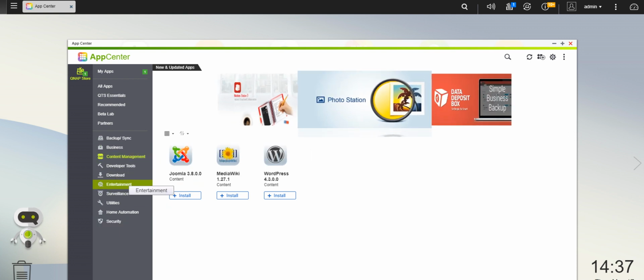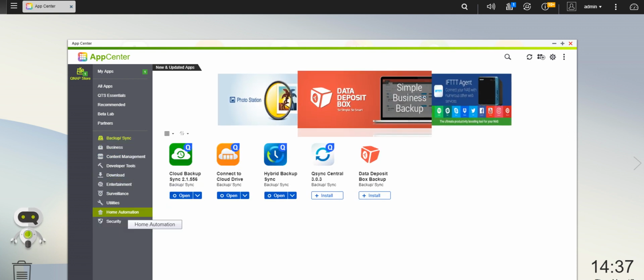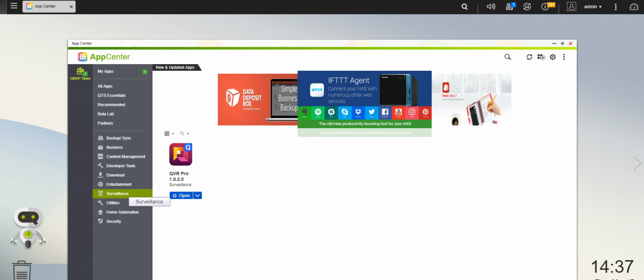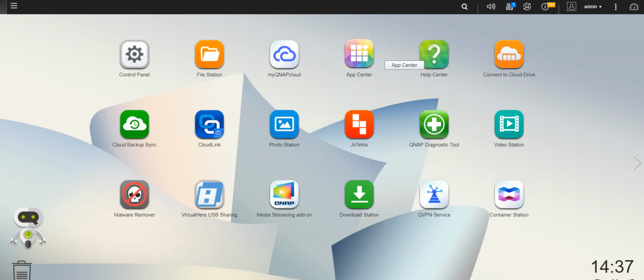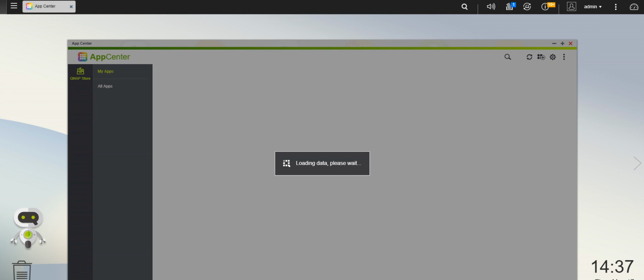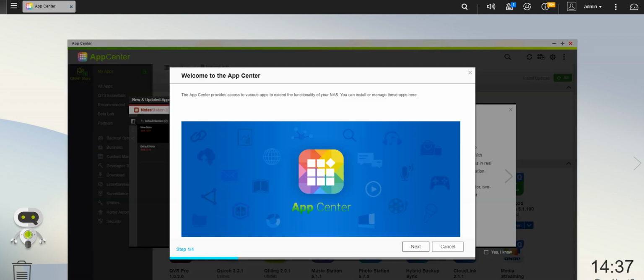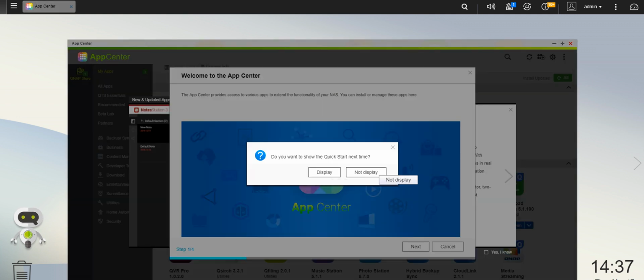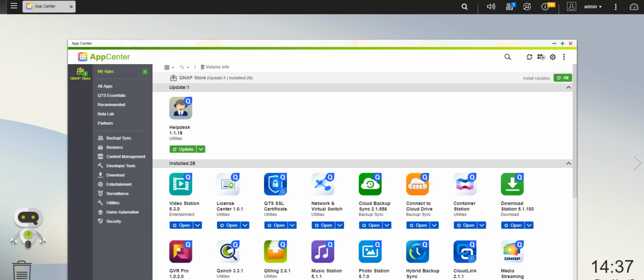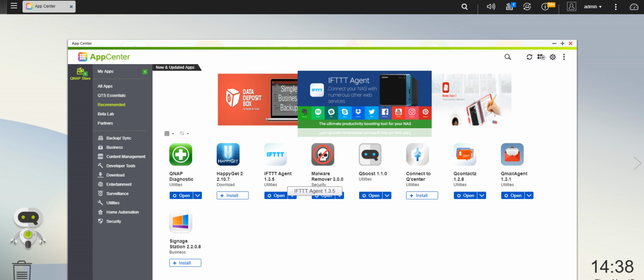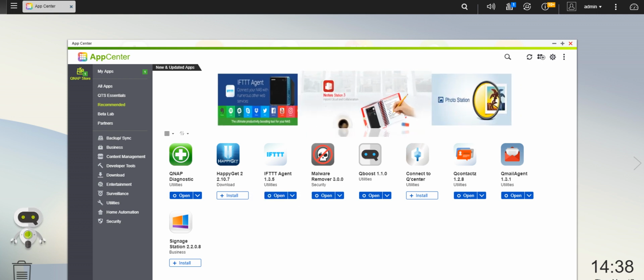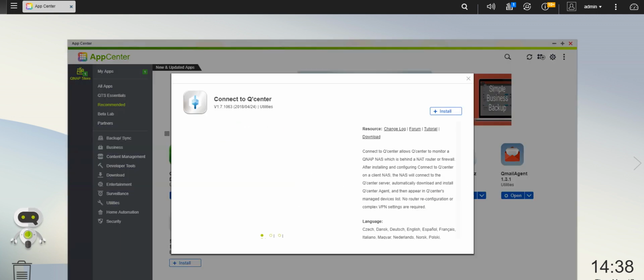So if we come out of that, once you've installed some of these apps, because installing them, I should show you, is painfully easy. Let's go for an app here that we haven't installed yet, just to show you how easy installation of these apps are. So if we go for recommended apps, and we will install Connect to QCenter, we can either click on the main banner and find out more about it, and then click install. Alternatively, we can literally just click install and that's it.